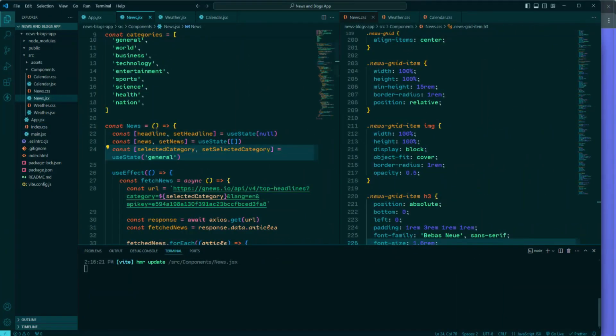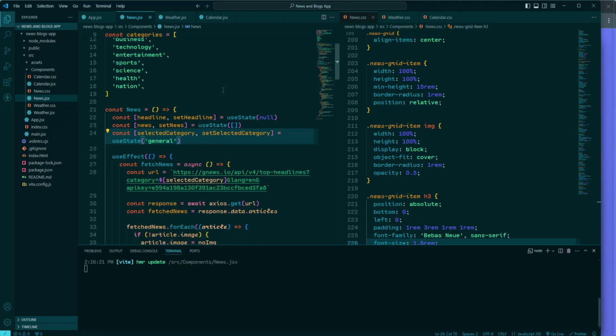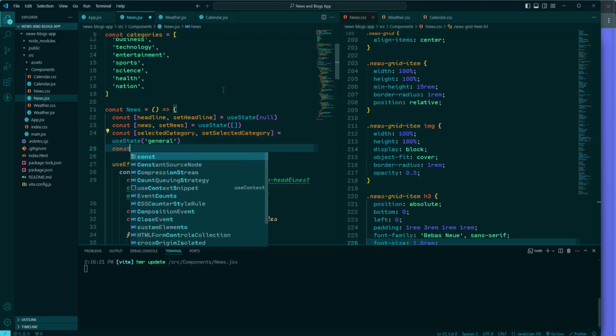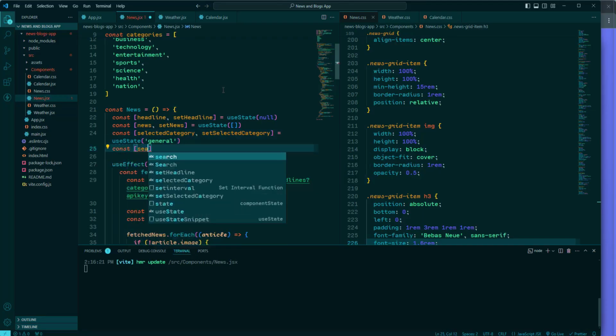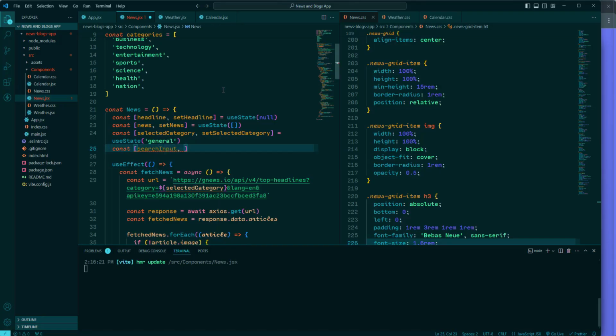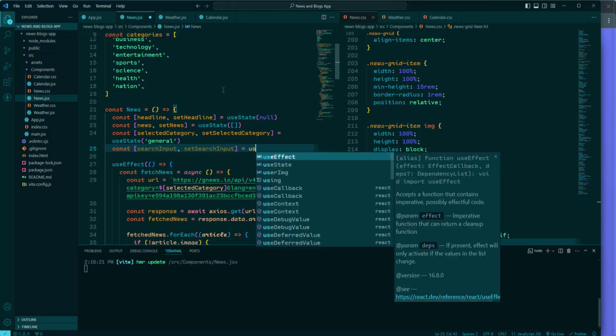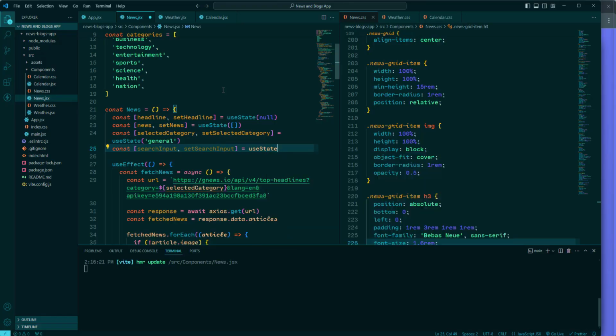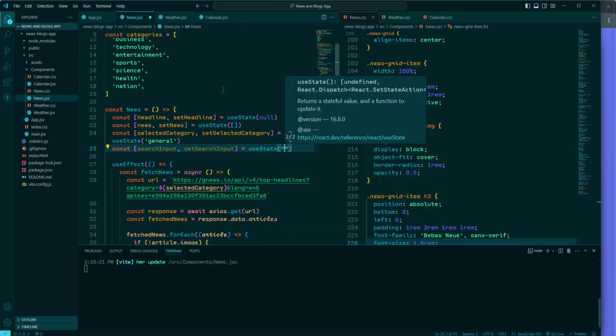To begin, we need to create two pieces of state, one to hold the user's input from the search bar, the search input, and another to hold the search query. This distinction will help us manage the search process efficiently. So the first state variable is going to be searchInput, and then we need the setter function setSearchInput. It's going to be equal to useState, and as the default value, I'm going to pass here an empty string.